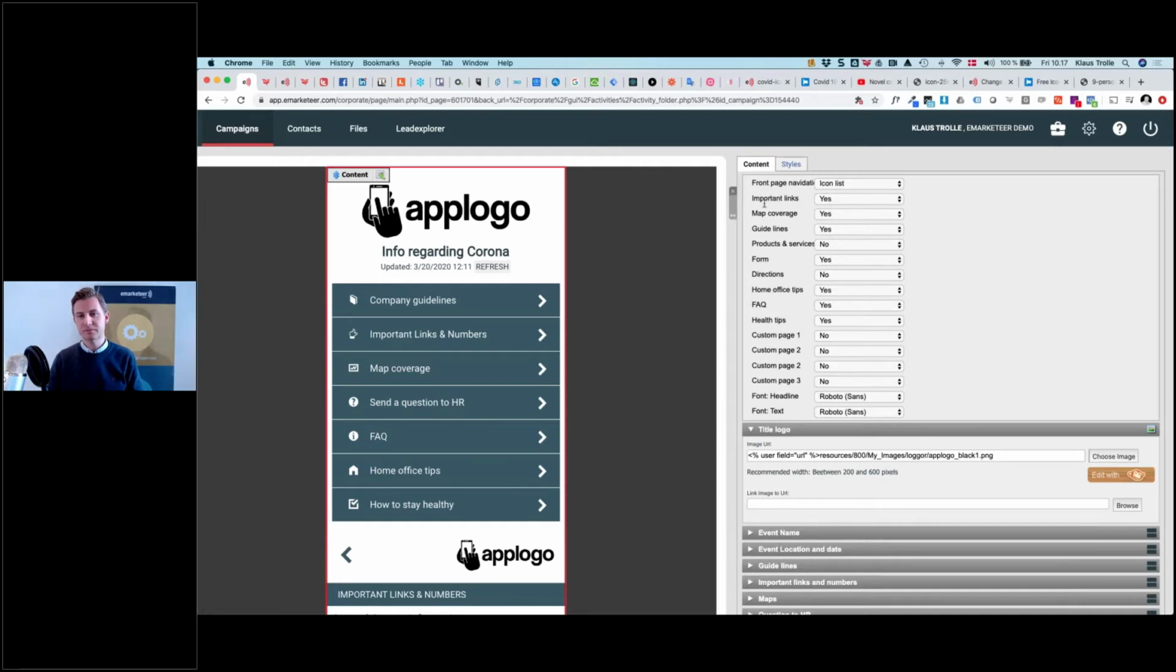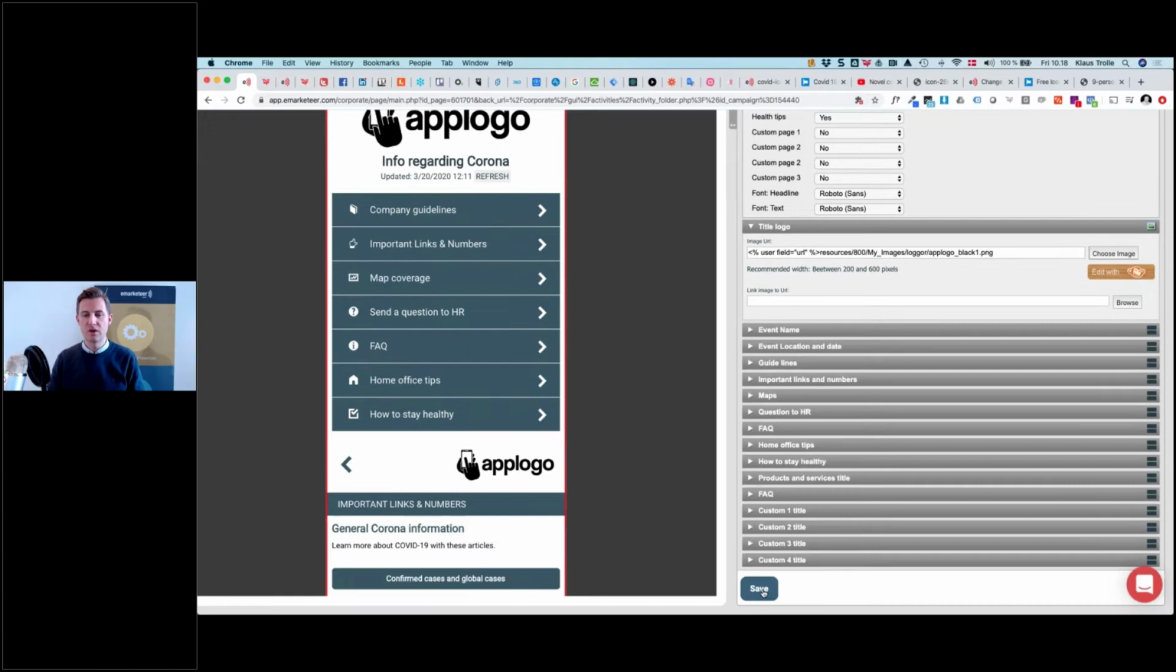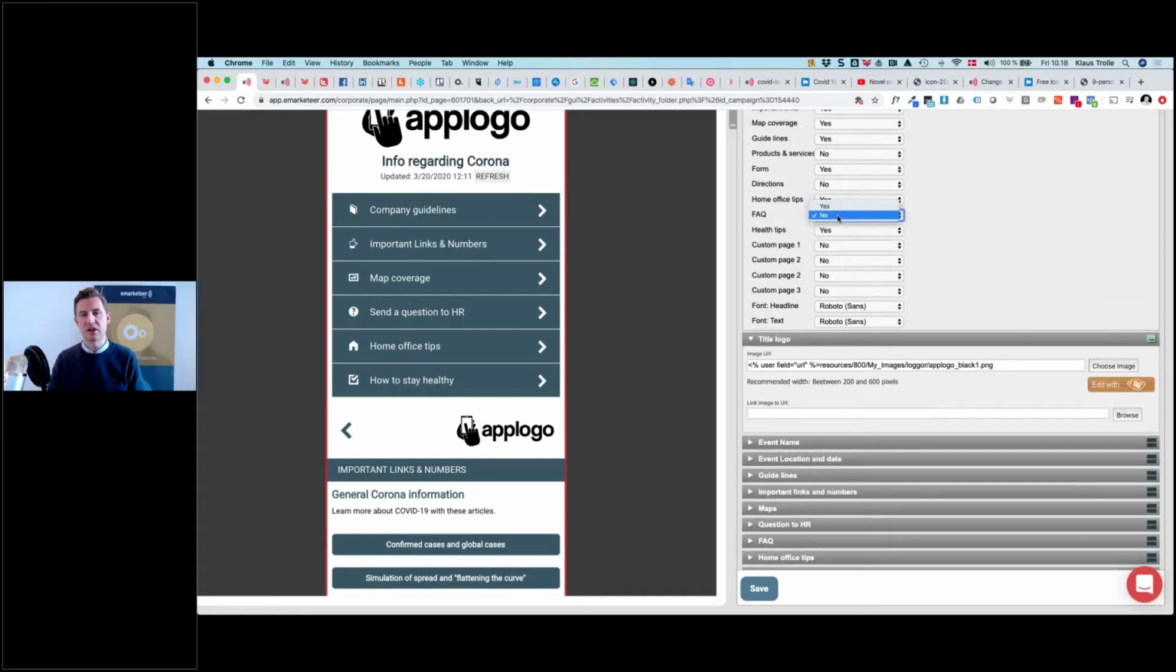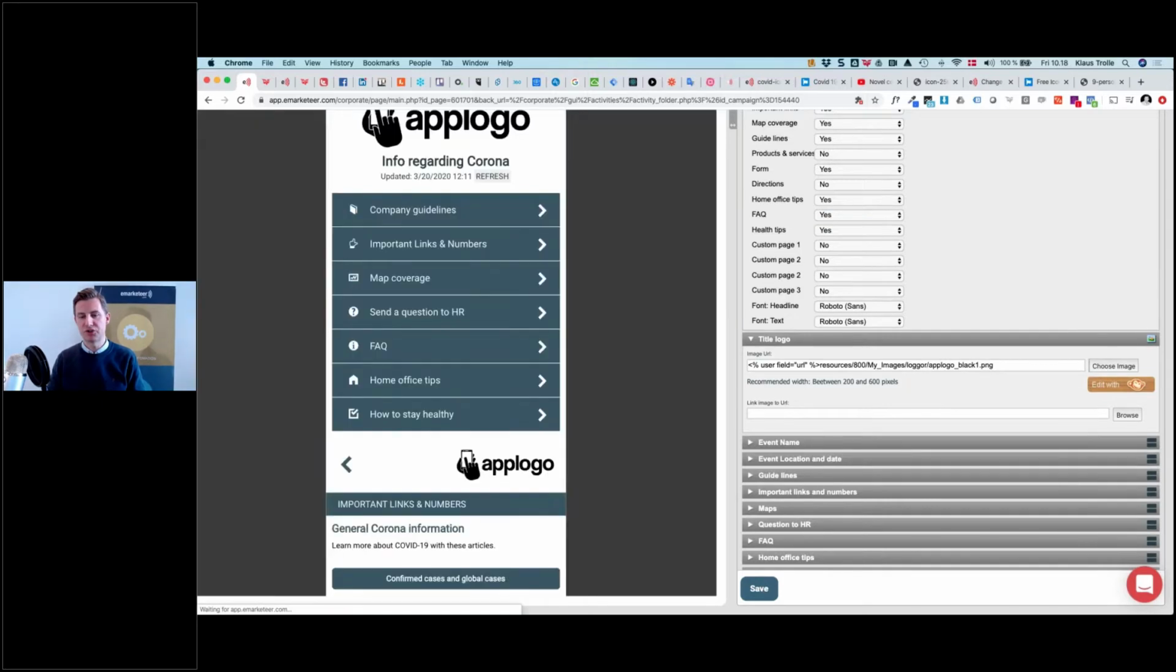And then you've got the individual pages that are in this template, like import links, coverage, guidelines, forms, directions, home office tips. These are all the pages you're seeing over here. And you can see you can switch pages on or off, right? So if I would like to remove the FAQ page, for instance, I just go no, and I save, and the page disappears over here from the navigation, and the sub page down here disappears as well. So it's easy to decide how little or how much content you would want to put into your app right here.